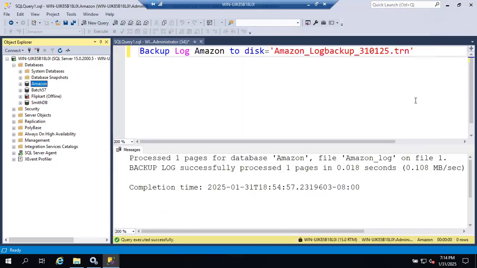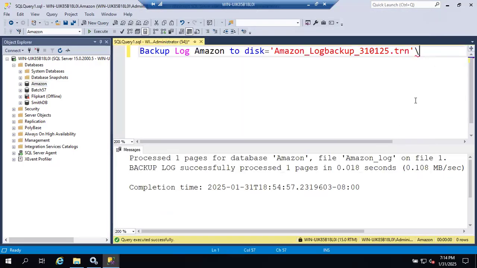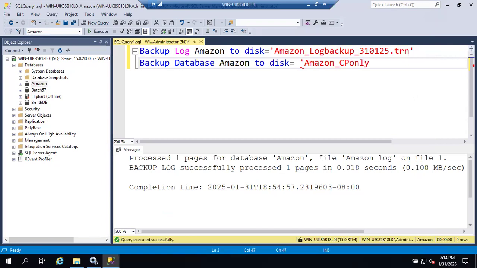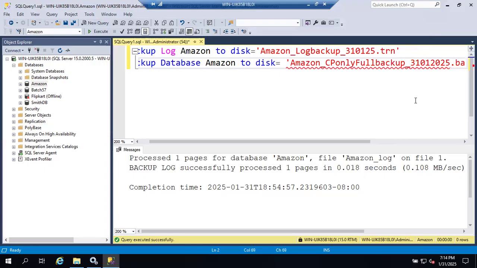That's it. And the command is BACKUP DATABASE Amazon TO DISK equal to the default path. I'm not mentioning the path. Amazon_copy_only_full_backup with the date. The server time today is 31, but today actually is 1st February 2025, .BAK.